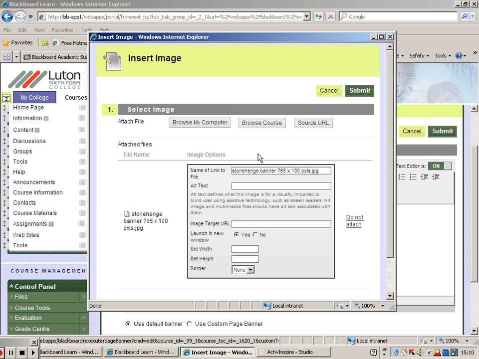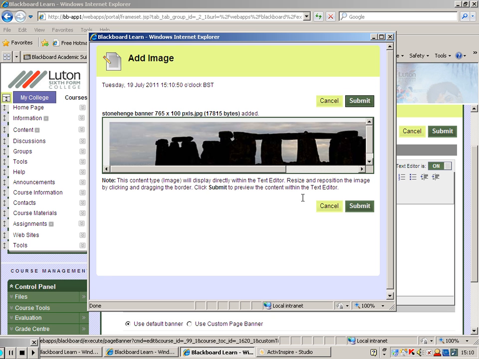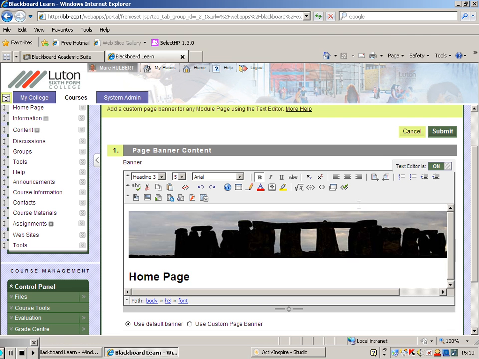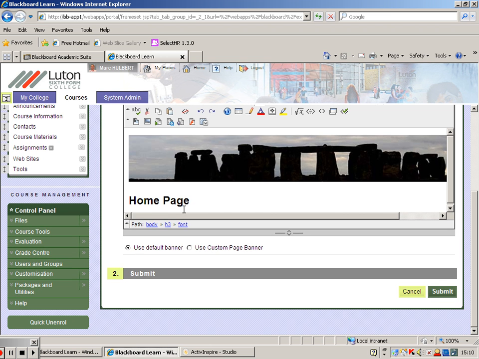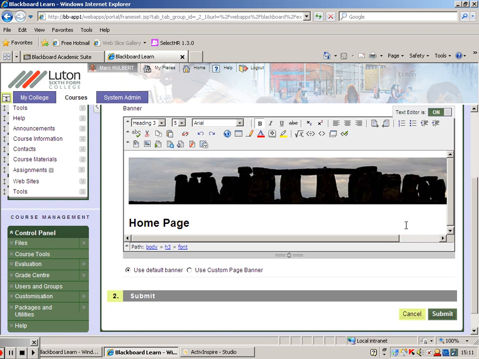But if we just open that, you can pretty much ignore the box that comes up here and just click submit. So there's our image, and if we click submit again, that will appear within the text editor. Now I'm just going to change home page so that it says welcome to A-level archaeology. I think I've spelled archaeology correctly.